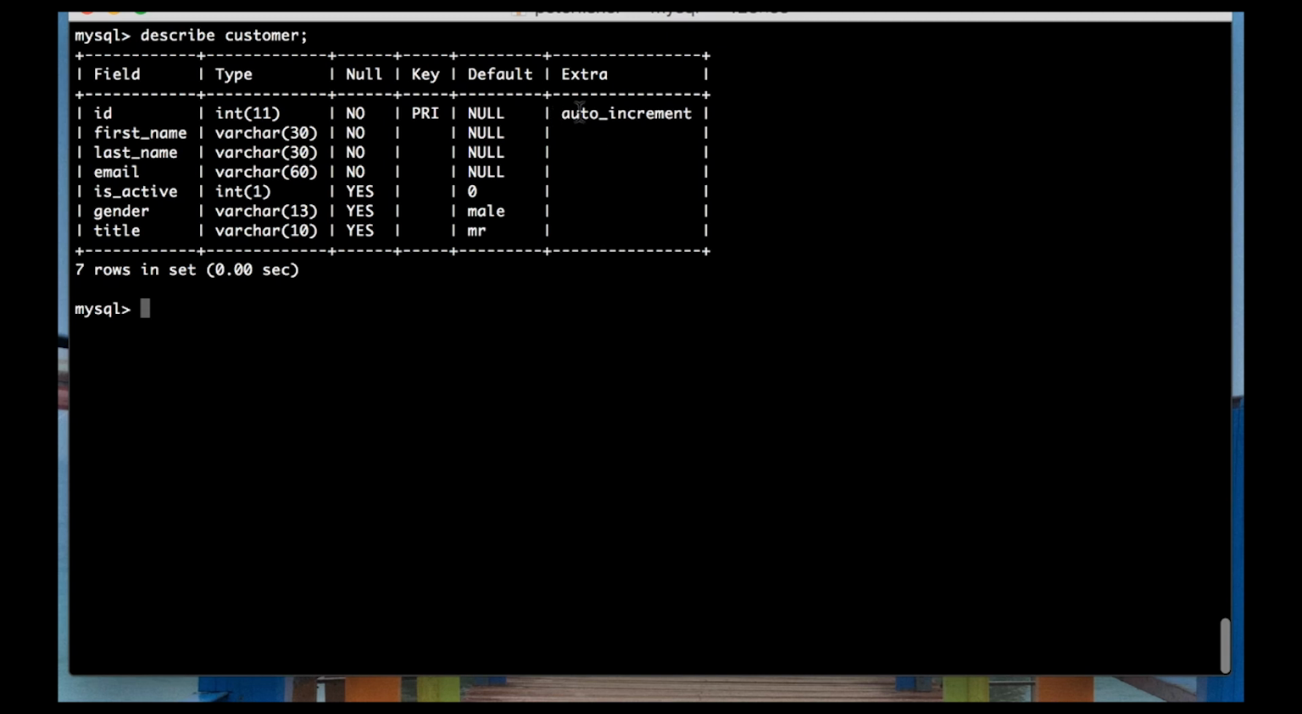So we can see that we've already got an extra section in here for the ID field, and that's set to auto_increment. What that does is that it tells MySQL that for every new record, its ID needs to be incremented, which means that we don't need to worry about the ID field when we're inserting new records, because MySQL will handle that for us.